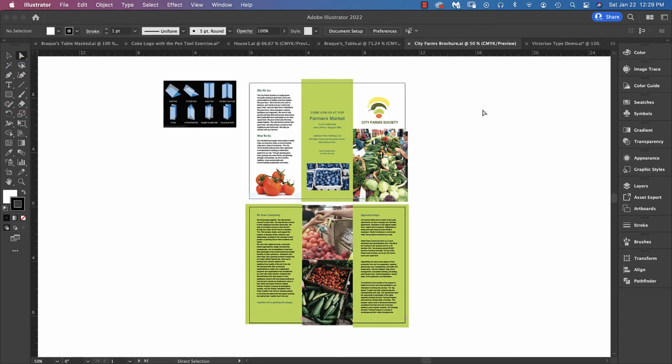I'm going to come back to Illustrator. Here is our City Farms brochure exercise. And this exercise, I'm going to ask you to export this as a printable PDF file. Again, follow along with the steps in the tutorial video to see how to do that.